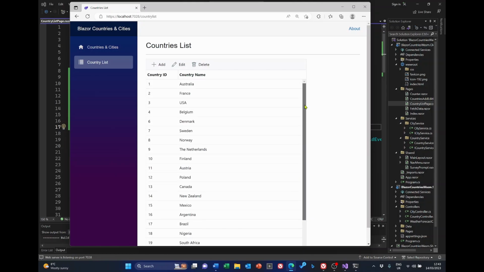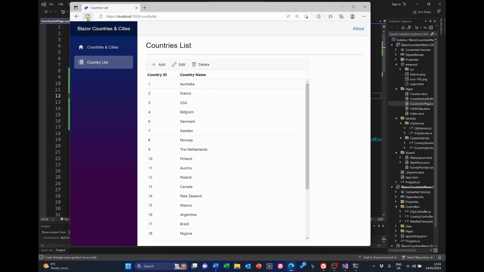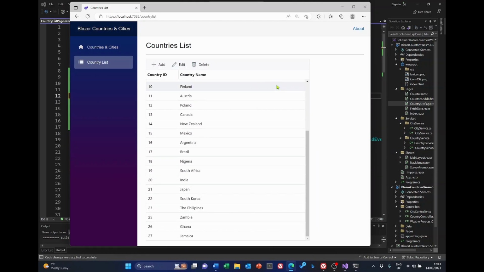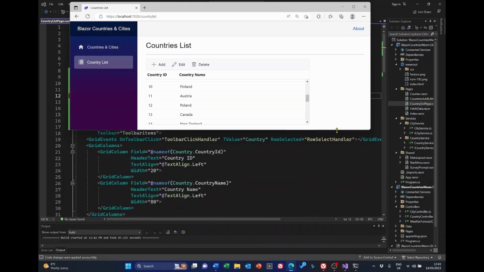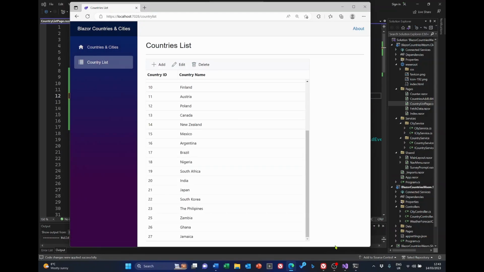It looks as if my calculations weren't quite right, or my guesses, so I think that should be 10 rem. And now we've got the scroll bars contained within the grid itself, and we don't have any outside the grid. So no matter what size I have that, it is now behaving properly.